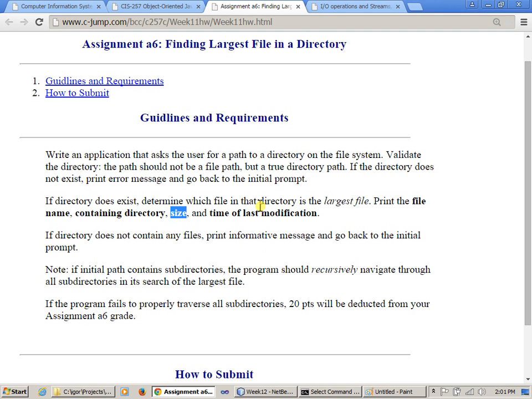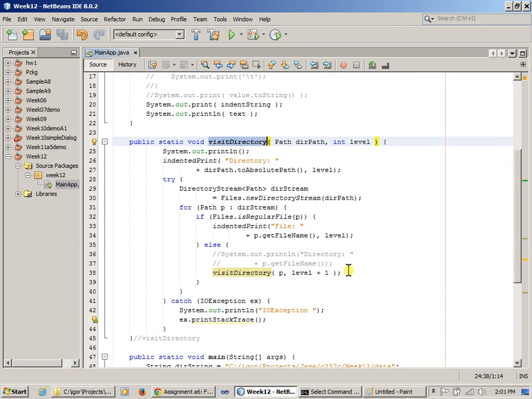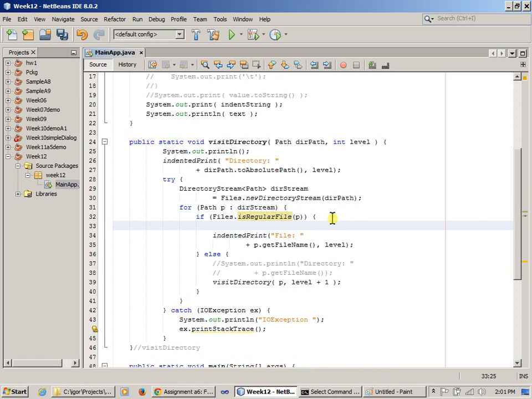So essentially, you can also maintain a counter of how many files you have processed. And this, by the way, is something else that we can demonstrate here today, right? So for instance, if I wanted to count the files, see how in this visit directory I have this is regular file check. And if it's a regular file, I could do something like this. I could increment file count.